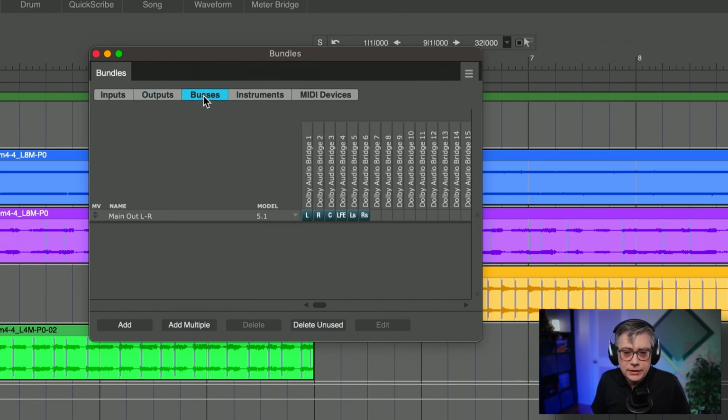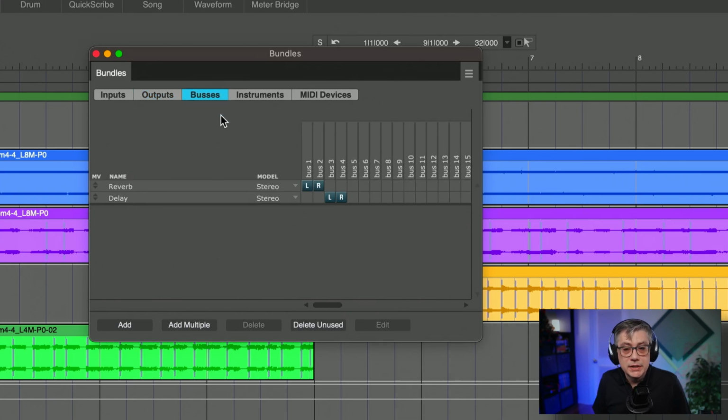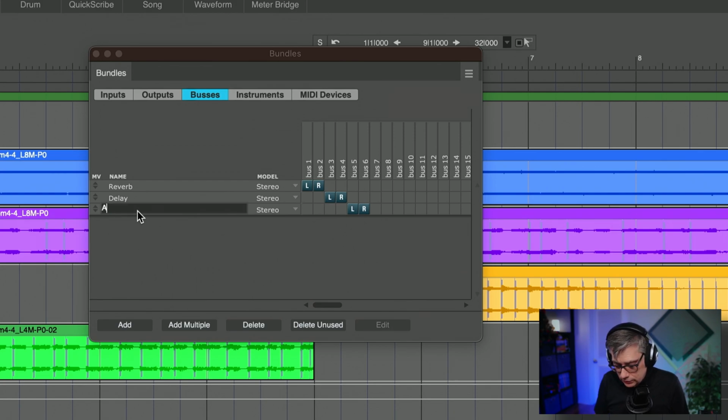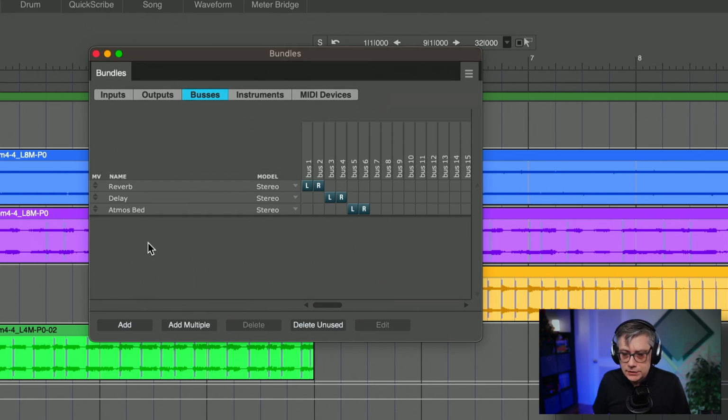I'm going to add an additional bus that is going to serve as our bed bus. Now this once again would not be really necessary. You could simply send the audio into the Dolby Atmos bed, into the 5.1 output. But for purposes of having everything neat and tidy, let's add an additional bus here. So we're going to add a bus, and let's call that bus Atmos bed, and let's make that a 5.1 bed. And that essentially for the moment completes our bundle setup.